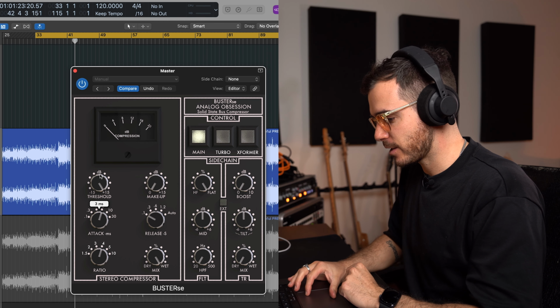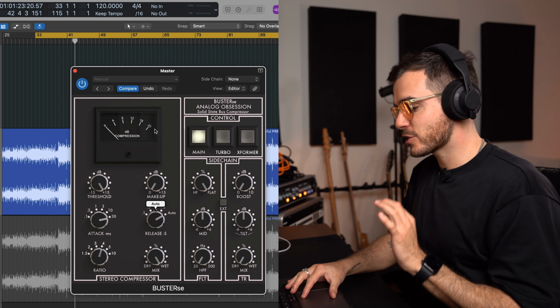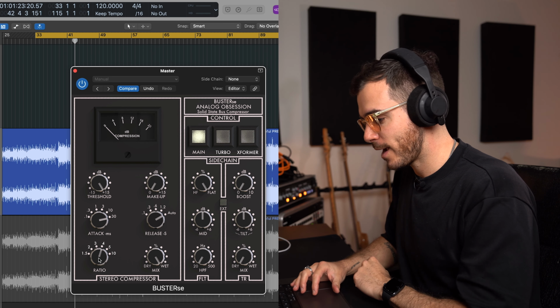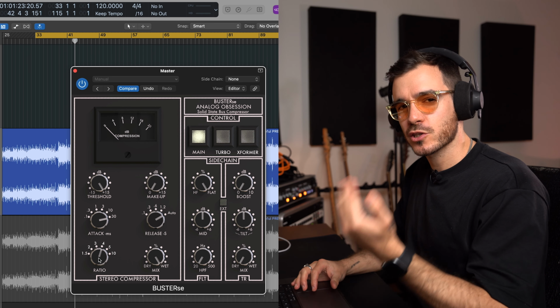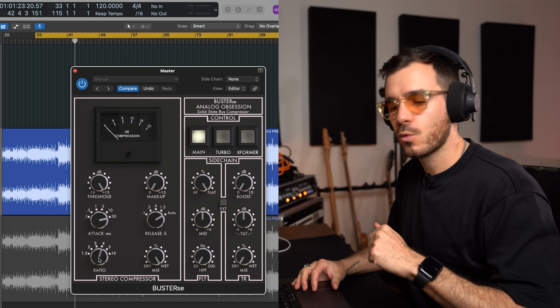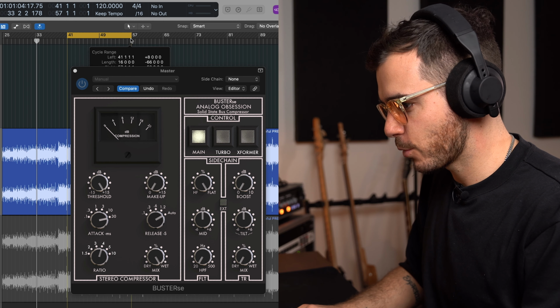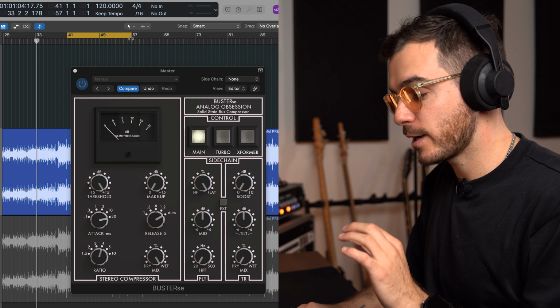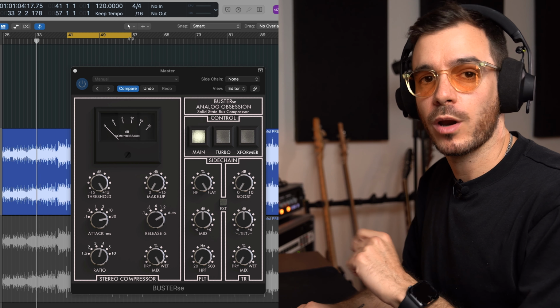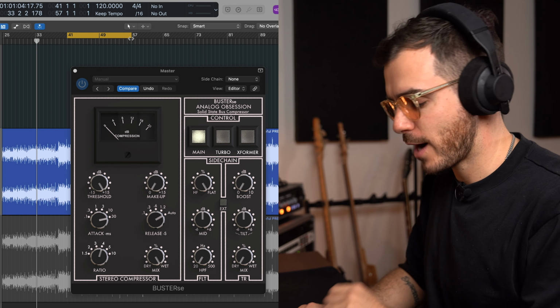So we're going to put the attack at 30 milliseconds. We're going to put the release on auto. We're going to leave the ratio at 4 and we're going to over compress. So we're going to compress about 4 dB. Now, one of the most important things when you're mastering, in case you didn't already know, is to put a loop around one of the loudest parts of your track.